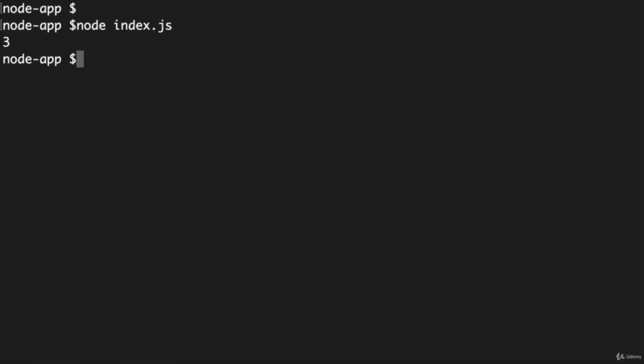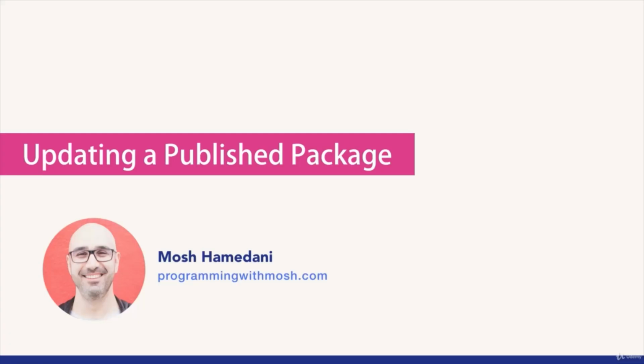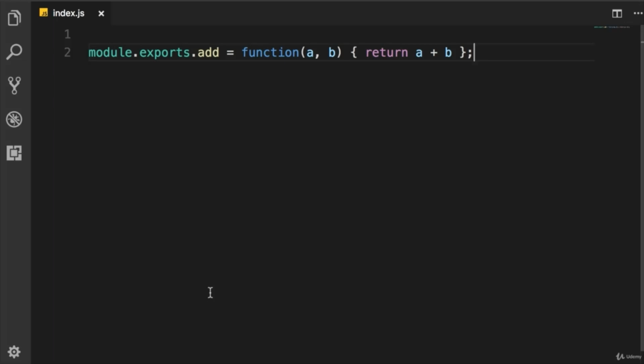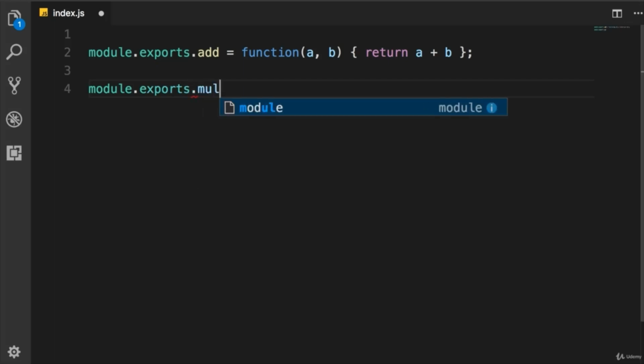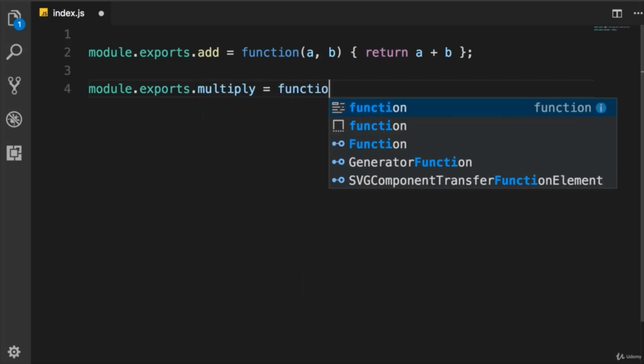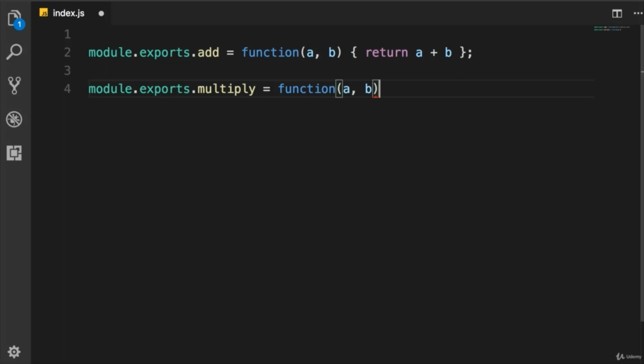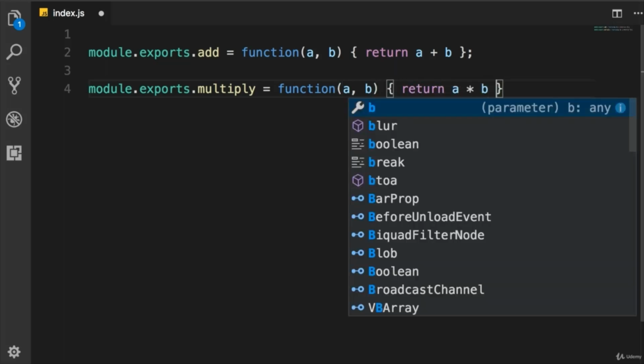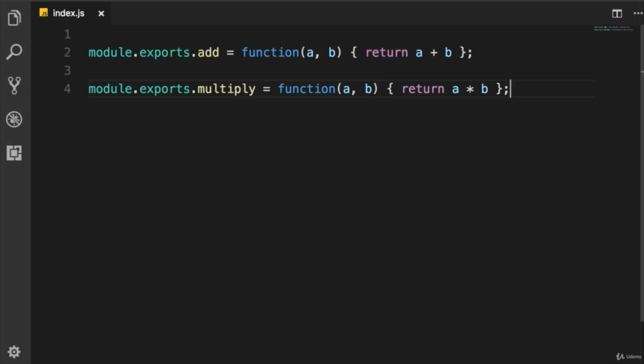In the next video, I'm going to show you how to publish newer versions of your package. So back to our lion-lib project, I'm going to export a new function here. module.exports.multiply, we set this to a function, again with two parameters, and we return a times b. Okay? Now we want to publish this new version.